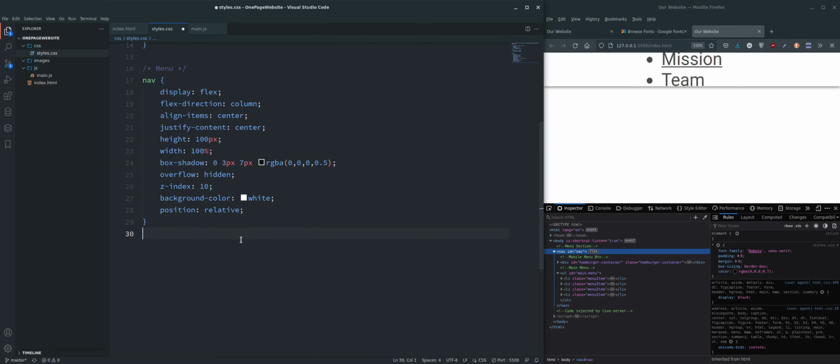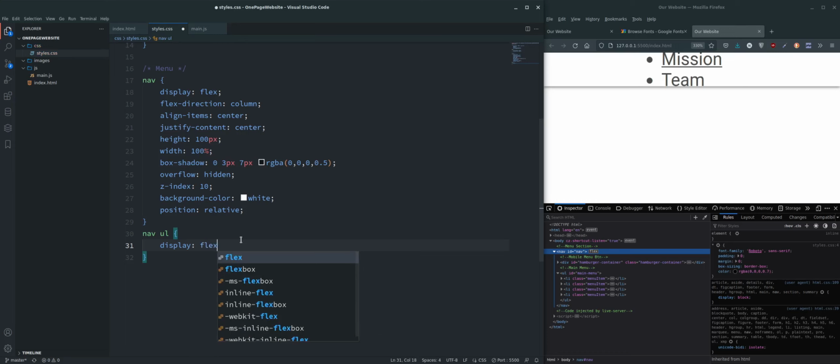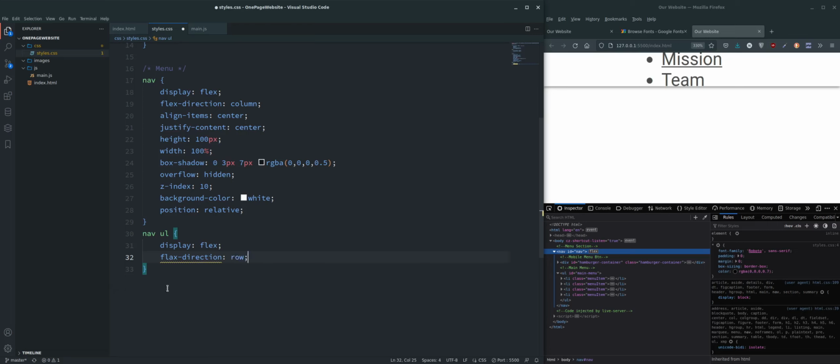So let's take care of the unordered list element. So display flex, remember this does contain the list of items. So we're going to do flex direction row. Spelt that wrong. Save, and there you go. Puts them in a row.